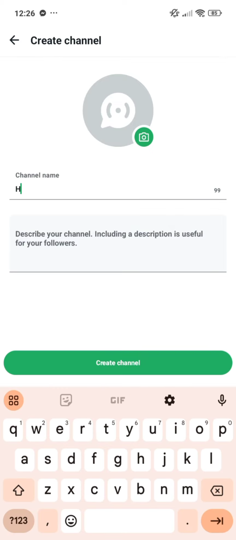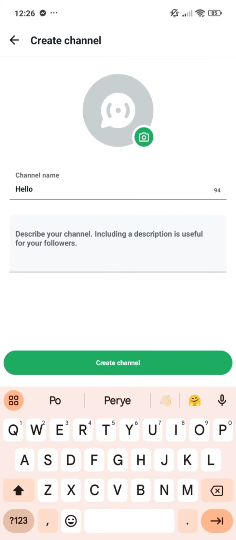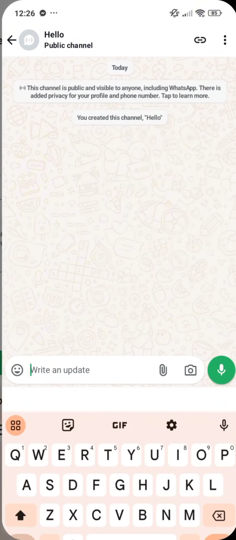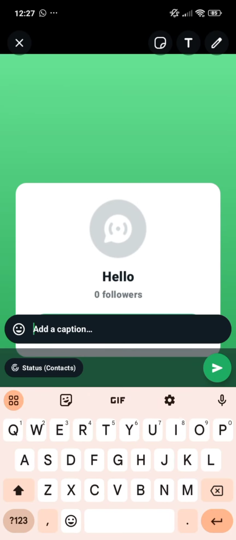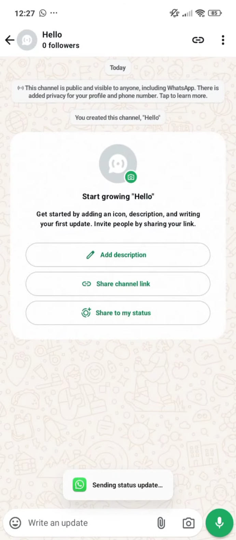And here you'll need to enter the channel name that you have for your channel. Now your channel will be created. Now you can share this channel to your status to be able to make your channel accessible for anyone who wants to join your channel.